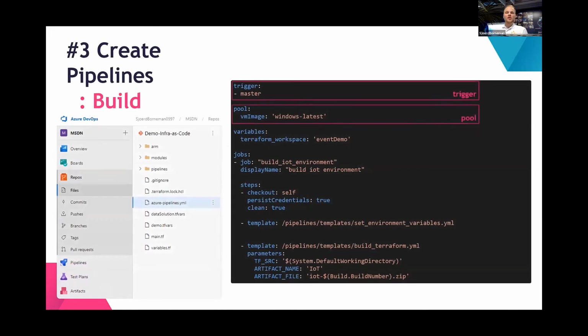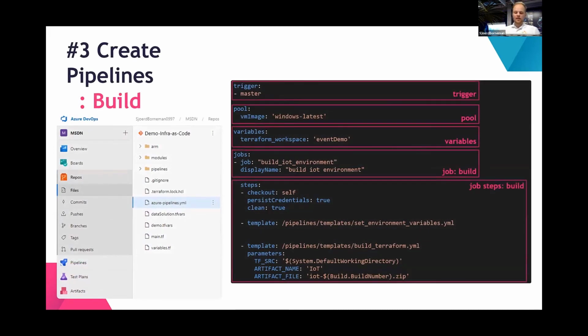So the third step is to create pipelines, and we are going to create a build pipeline first. And you can create a pipeline by writing a YAML file, which is basically the blueprint of your pipeline. So we're going to start with the build pipeline, and we are going to write some YAML code to define which steps our pipeline has to do before deploying the solution.